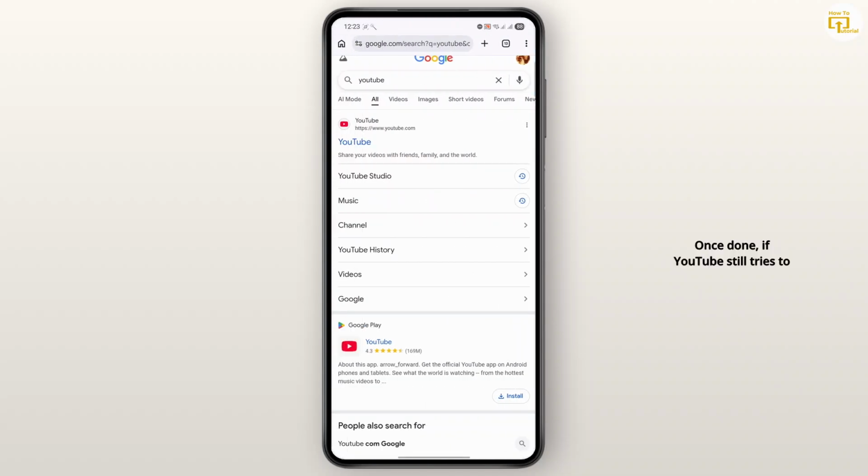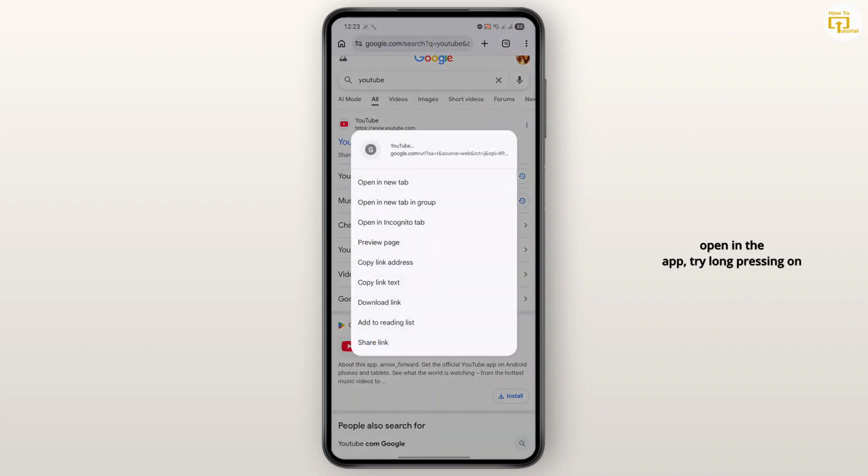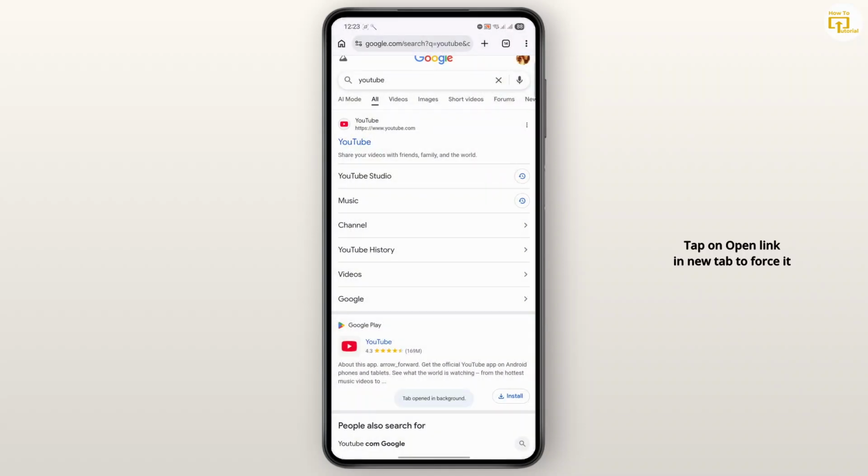Once done, if YouTube still tries to open in the app, try long pressing on the YouTube link from the search results instead of tapping it normally. From here, a menu will appear. Tap on Open Link in New tab to force it to open in the browser.